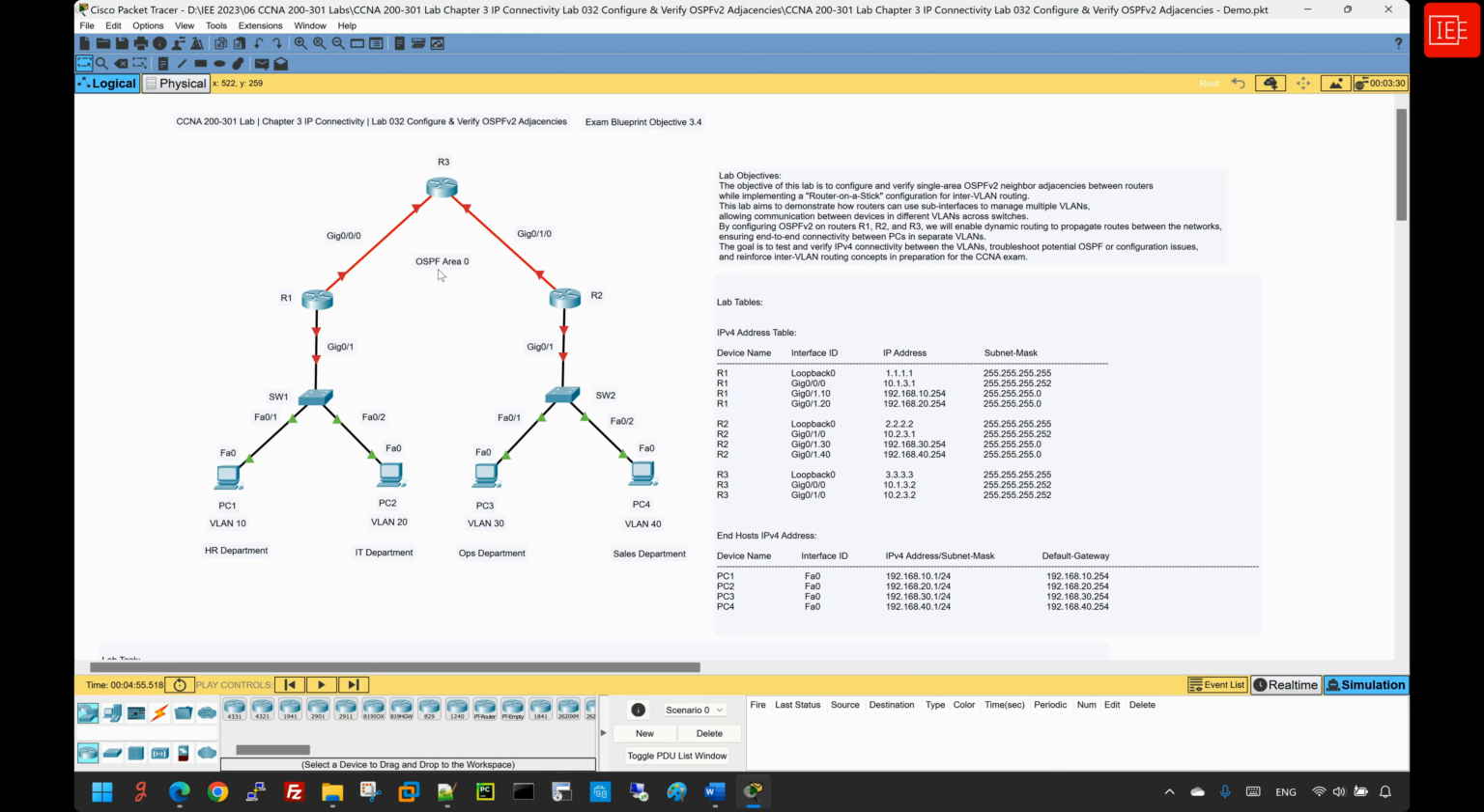One last thing about OSPF is security, and it supports authentication, ensuring that routing updates come from trusted sources. It can be configured to use either clear text or MD5 authentication to protect against unauthorized routing information being injected into the network. Okay, so how are the OSPF adjacencies established?